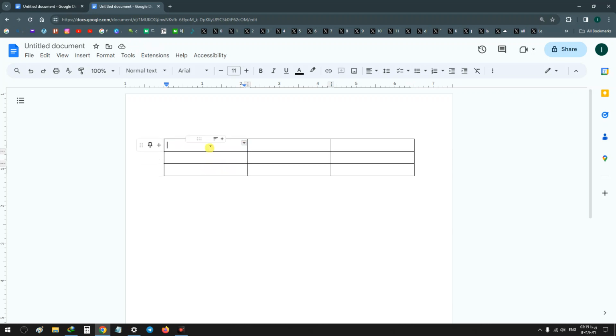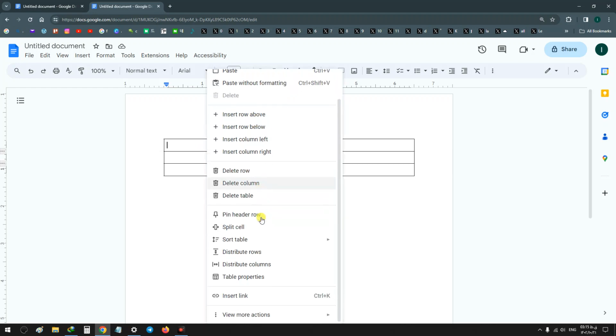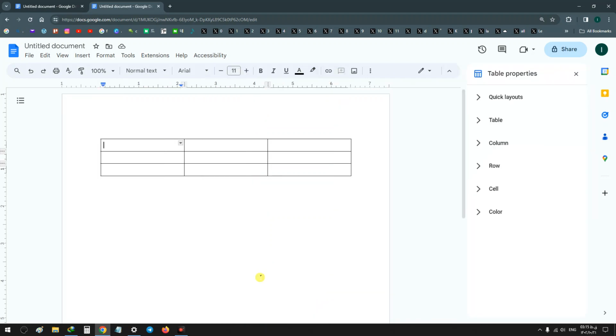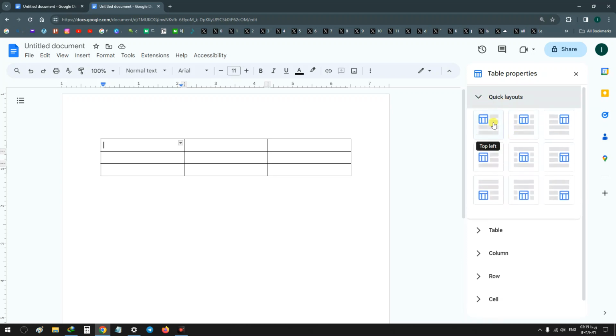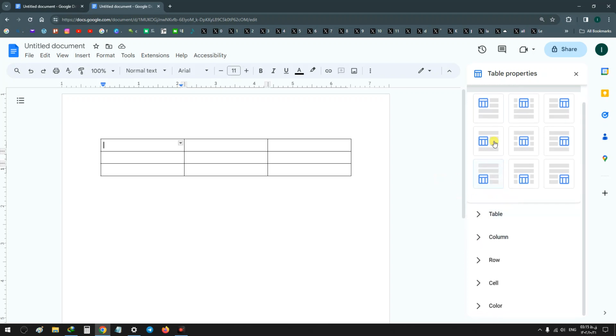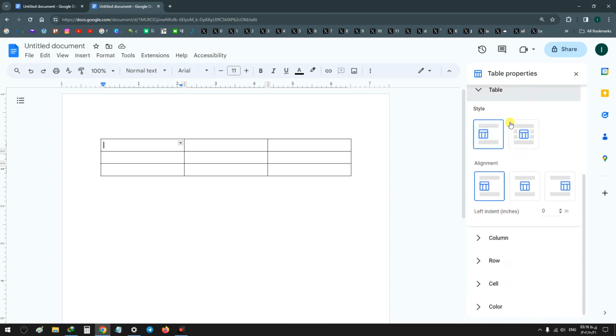And for more settings, right click on your table and from the menu click on table properties, and as you see on your right, we have the table properties. You can choose a quick layout based on your document and how you want to put your table between the text. We have a table style and we have a column.